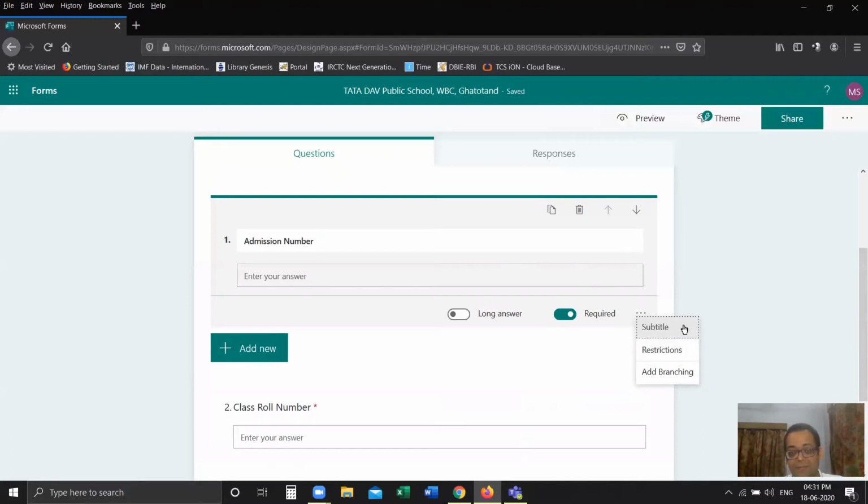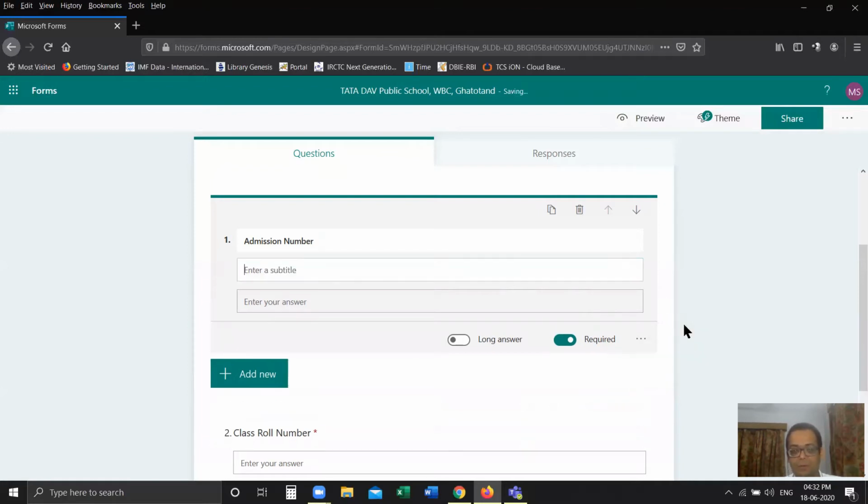As such, you have subtitle. Subtitle is basically a description. You can give a description to a question, that enter the admission number provided. So suppose this I can show, I can put enter the admission number given to you by school. So these are all optional. These are optional things. It's not necessary. But what is important is that you can put some restrictions.